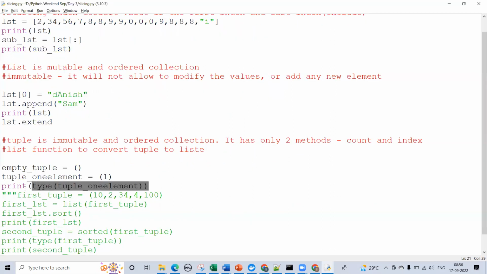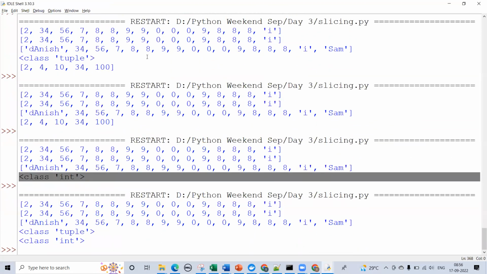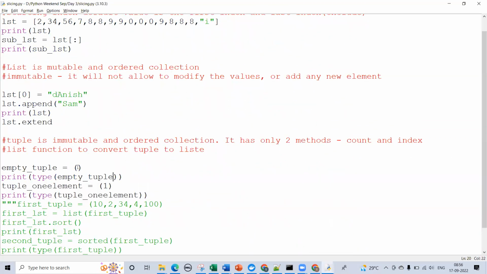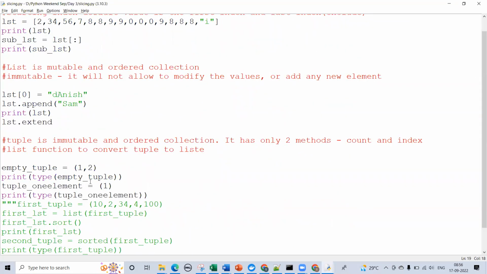But if we see the type here, we are getting a tuple. So if we have more than one element here, suppose I have 1, 2, let's see what is the difference. Getting a tuple, but why is this an integer?